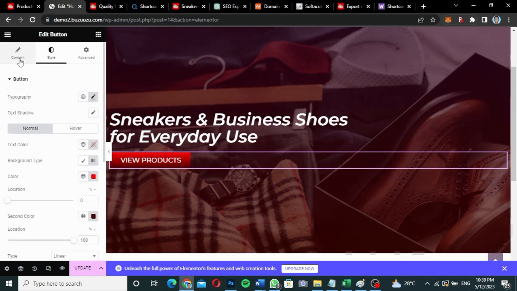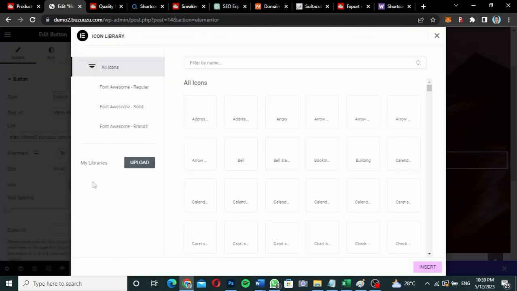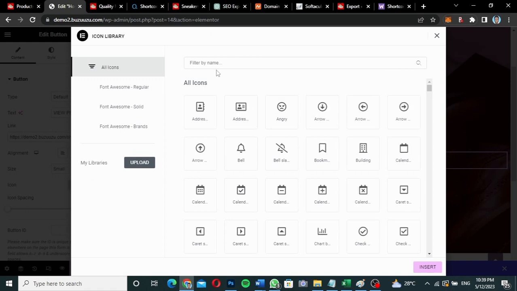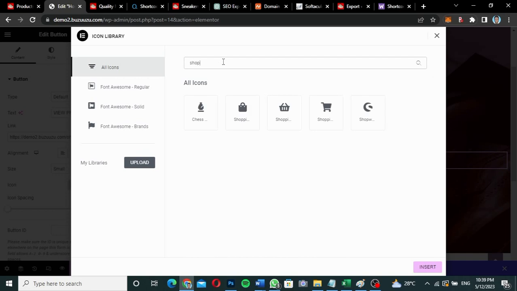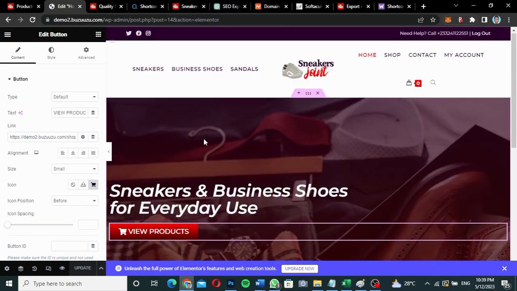Now what I'm going to do is go back to content over here, and then I'm going to add an icon to the button. So I will search for shop. Okay, so that it will give me some of the shopping baskets. So I'm going to click on this one, insert icon. I think it's okay. It's quite okay for me, so I'm good to go. So I'm going to update this one over here. So as you can see, I am done with the first, the hero section.